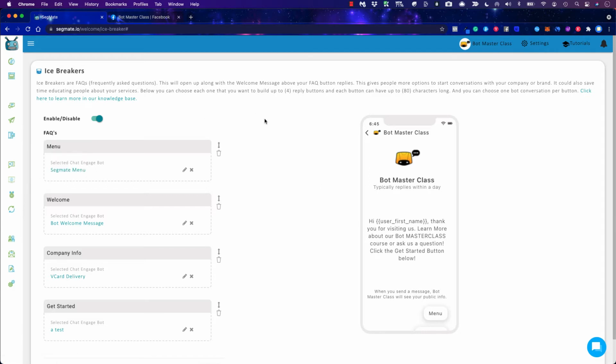Now, if you go to IceBreakers, there's a few things that I want to point out before I really get into how to use this. And I also want to point out and show you why this is important to set up for every single one of your pages that you manage inside of Facebook. Okay, but first let's talk about what are IceBreakers. Really, they are frequently asked questions. Now, what this does is it gives your prospects or suspects a chance, or gives them options to choose from.